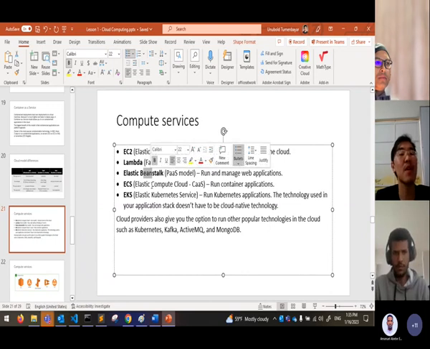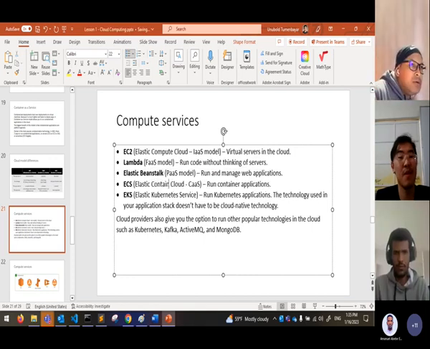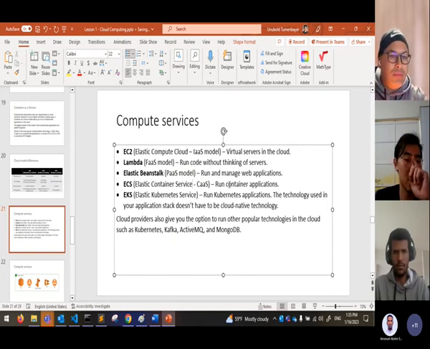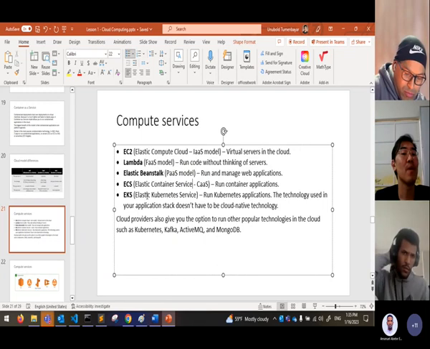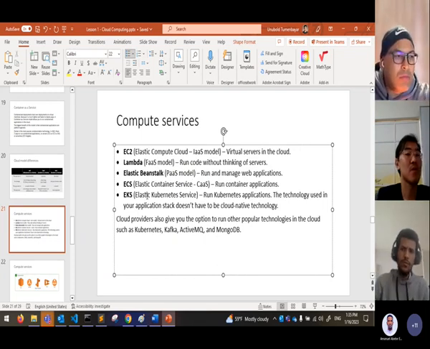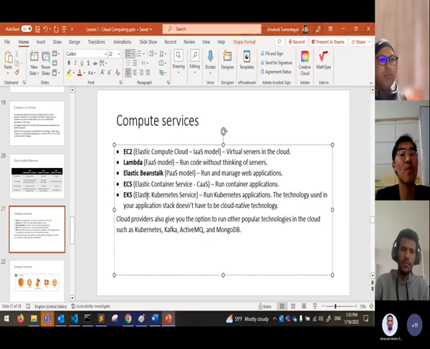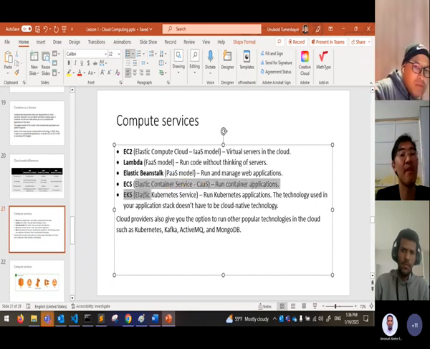Elastic Container Service allows you to run containerized applications. And Kubernetes applications are also very popular, they're out there. If you want to run Kubernetes applications, there is a service for running that, EKS.